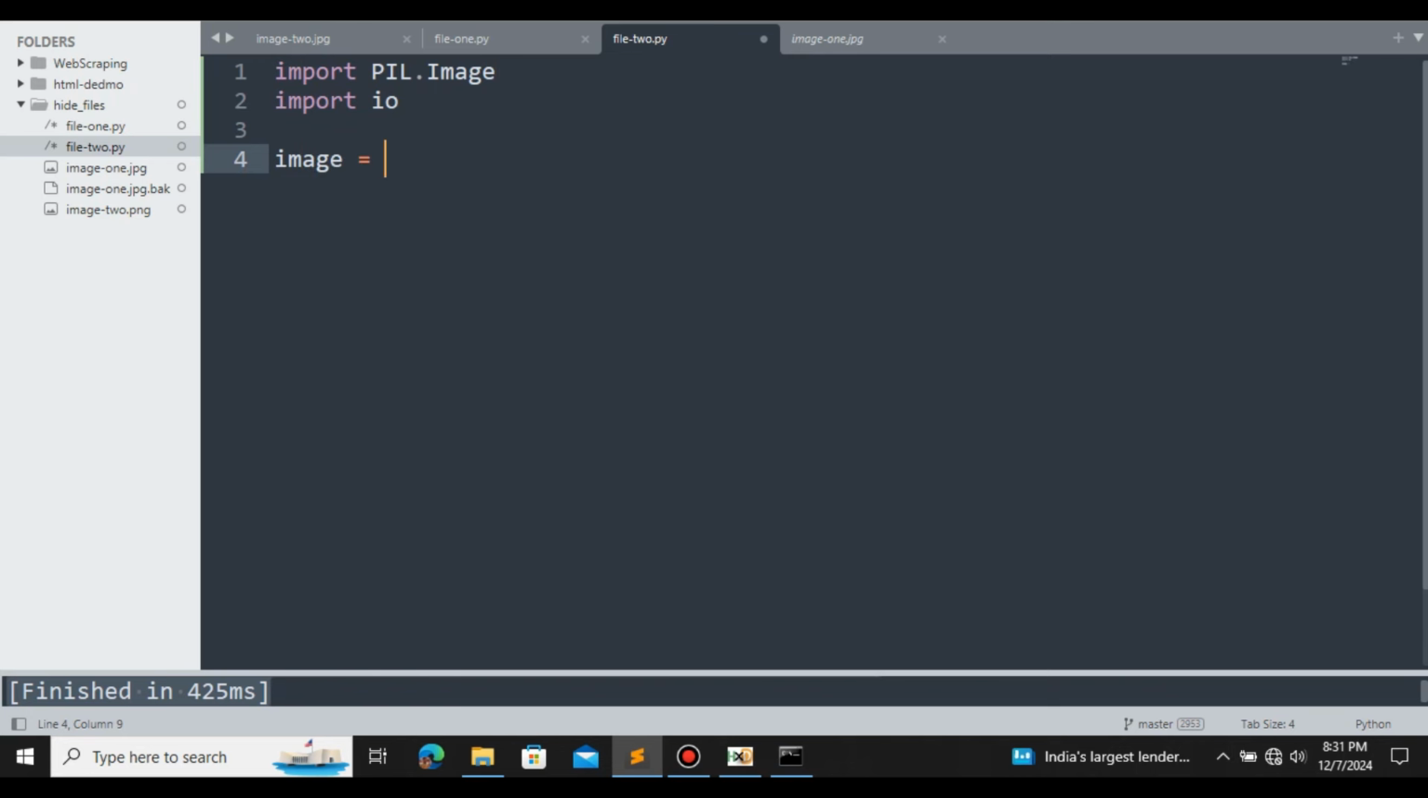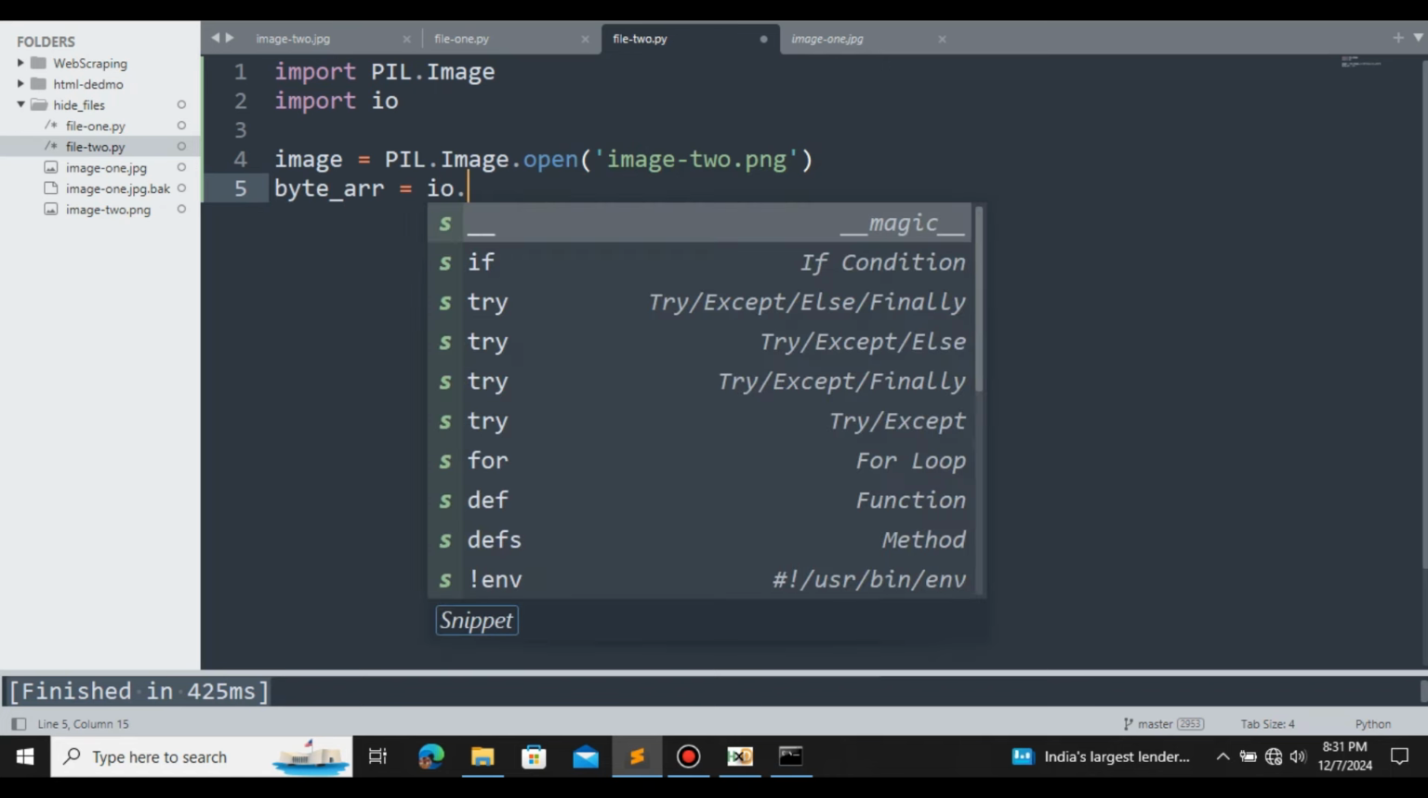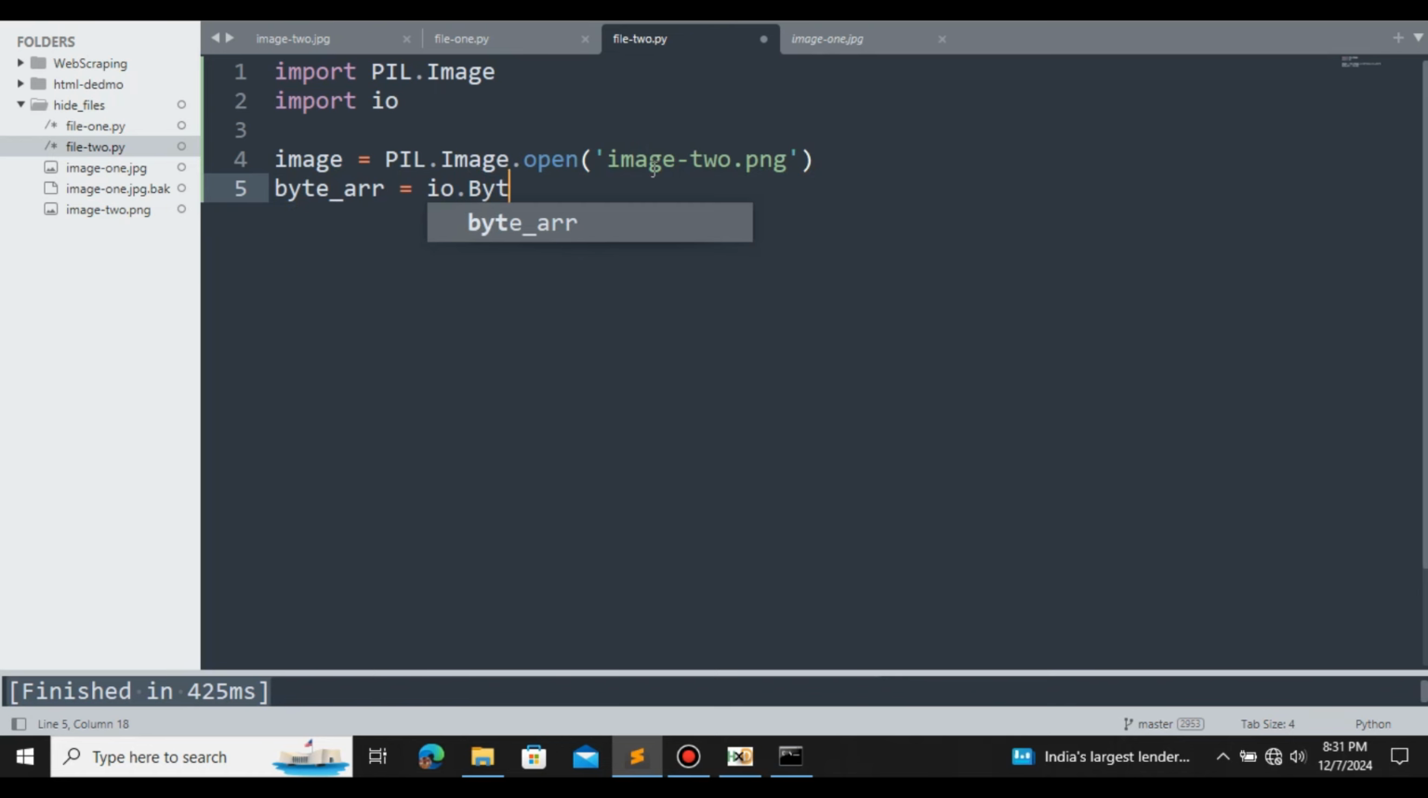So image equals PIL.Image.open. We're going to open the PNG image. The name of the PNG image is image2.png. Next we need to convert this image to a binary array. So byte array equals io.BytesIO. Initially this will be empty. We will get the bytes from the image.